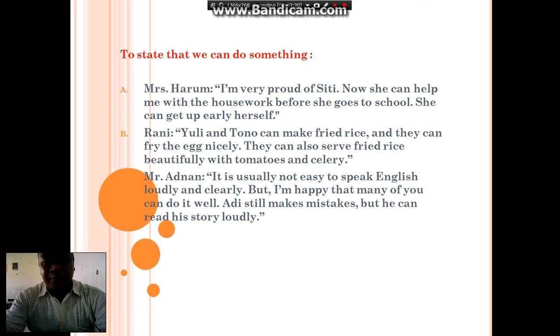Now we come to example B. Rani, Yuli and Tono can make fried rice and they can fry the egg nicely. They can also serve fried rice beautifully with tomatoes and celery. In this example B, we can know three statements showing ability.